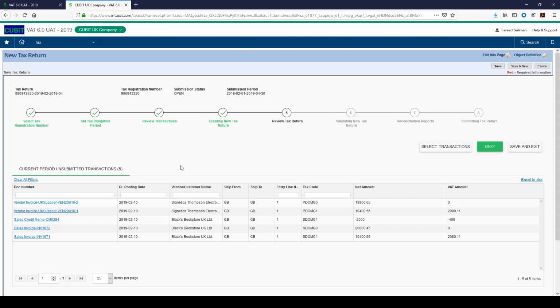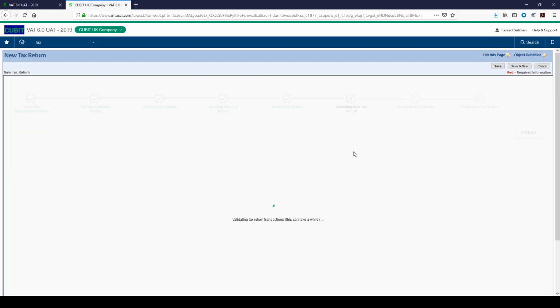If you are satisfied with the set of transactions that are included in the submission, click Next to move on to the validation step. During validation, the system performs several consistency checks, including making sure that all transactions have successfully calculated and written tax information to the VAT account register.